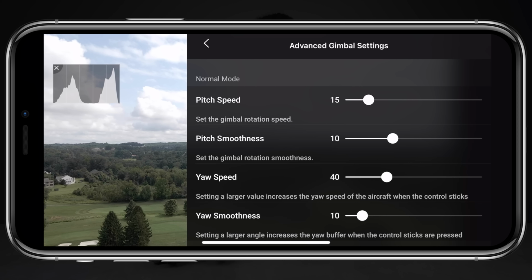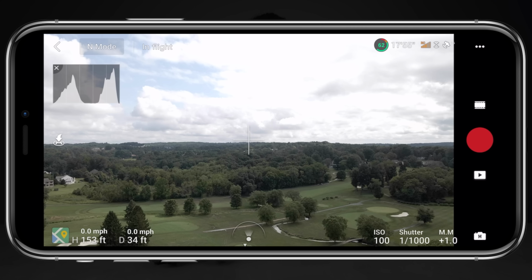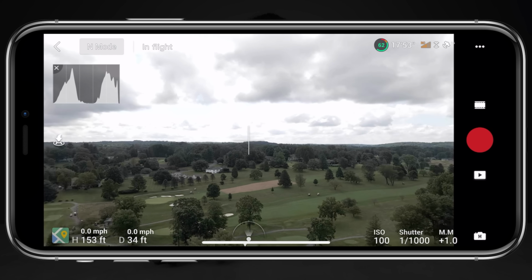Now the yaw speed is something new added to the mix here with the Mavic Air 2 that changes how fast and how smooth the aircraft rotates.